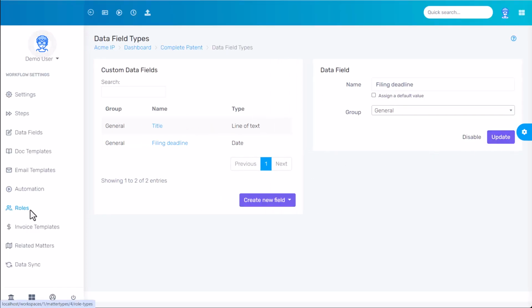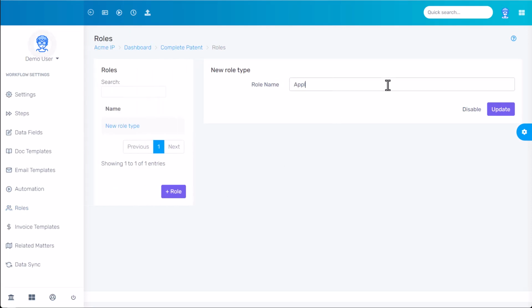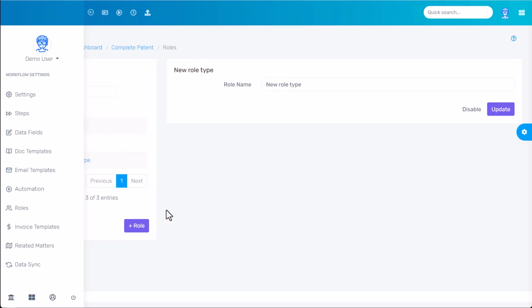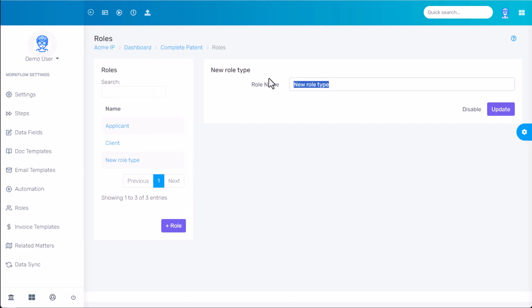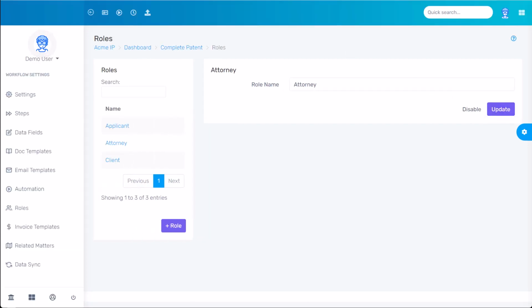And in our roles, we could have an applicant, and we could also have a client, and we could also have an attorney. And again, these roles are just examples. All right, so how do we hook them up together?